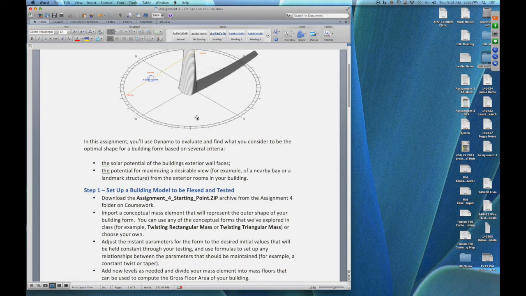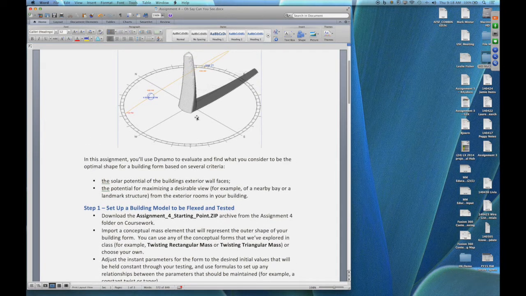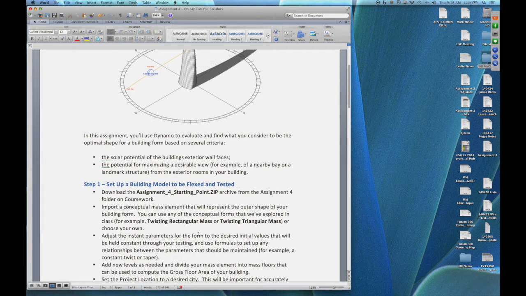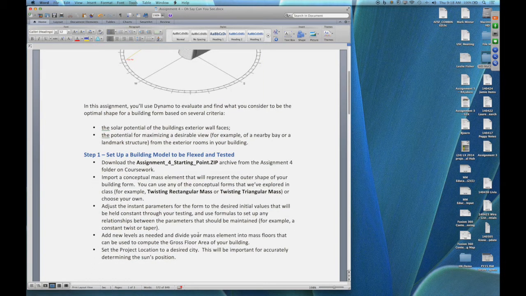There's this twisted triangle mass that we've been looking at here in class. There's also a twisting rectangular mass, but really you can use any shape that you want to work with. I'm not at all picky about that. So go ahead and find one that you like. And what we want to be able to do is just flex that.